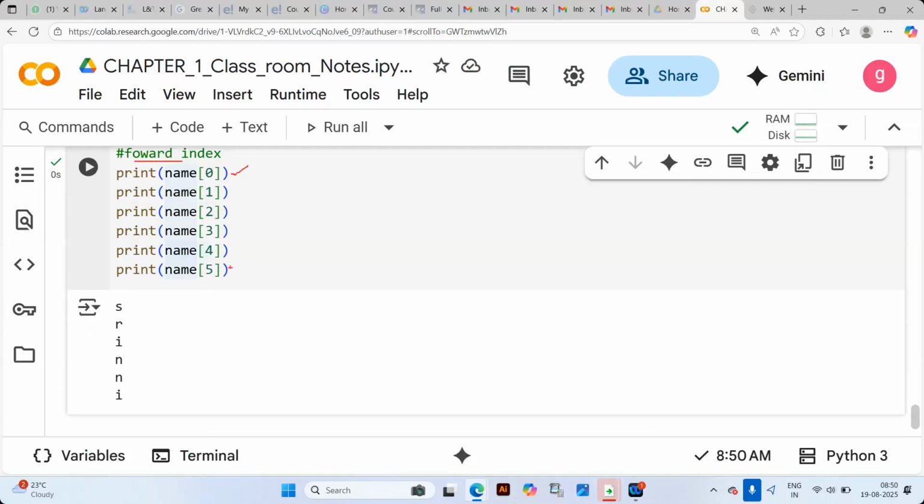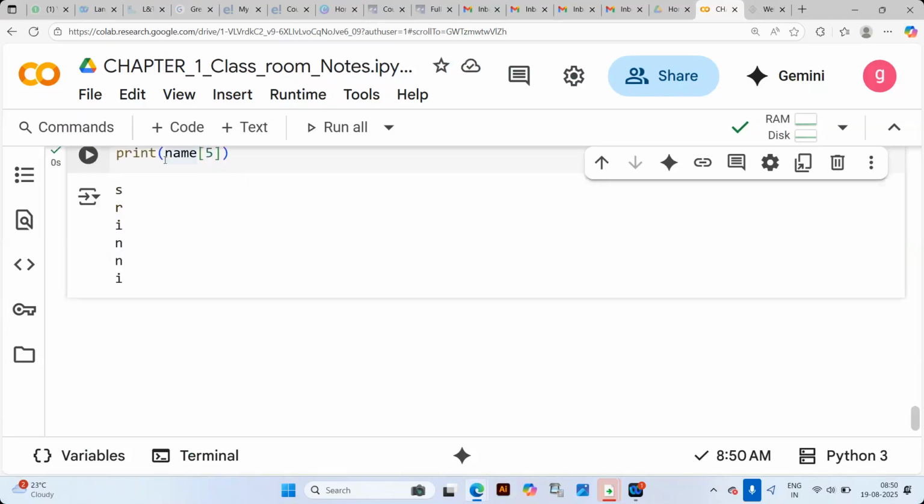You have understood that the forward indexing maintains the index from left to right up to n minus 1. It starts from the 0th index.